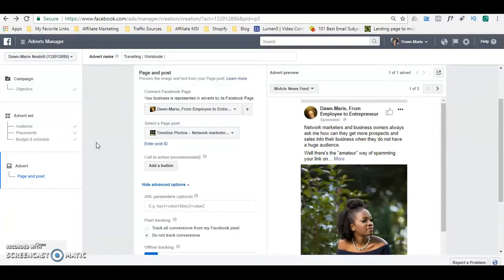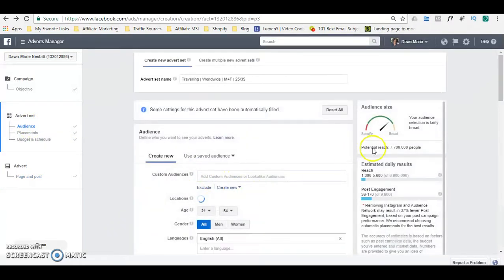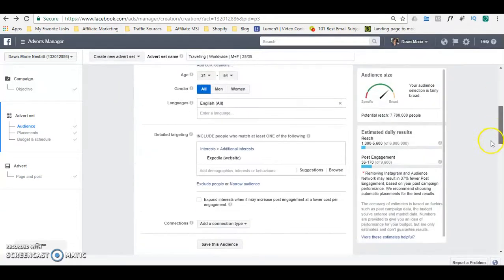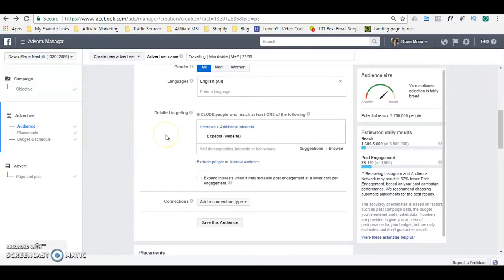When I first started, I was told to just include a bunch of interests in that ad set. So it's in the audience here. I was told to include a bunch of interests in the audience as opposed to just including one interest alone. So you can see which of the interests are working, and that's very important.